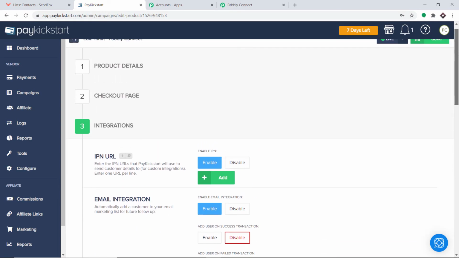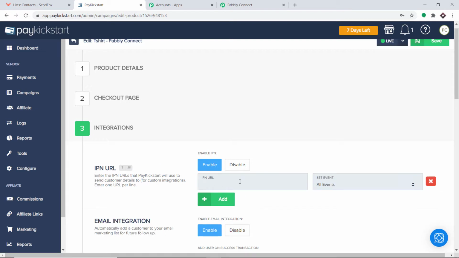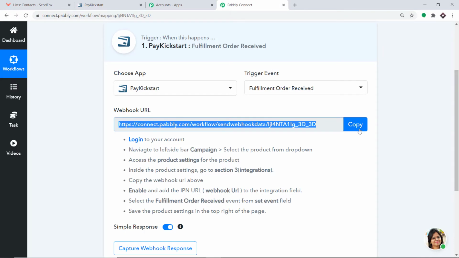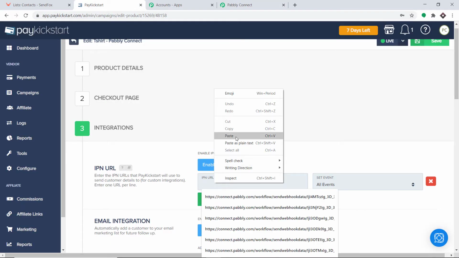Scroll up and here you will find IPN URL. Just click on this button, add. A blank called IPN URL sprouts up. In this IPN URL, we have to fill in the webhook URL. To get the webhook URL, just go to Pabbly Connect and copy this. This is the webhook URL or the IPN URL you want. Copy this and simply paste it here.